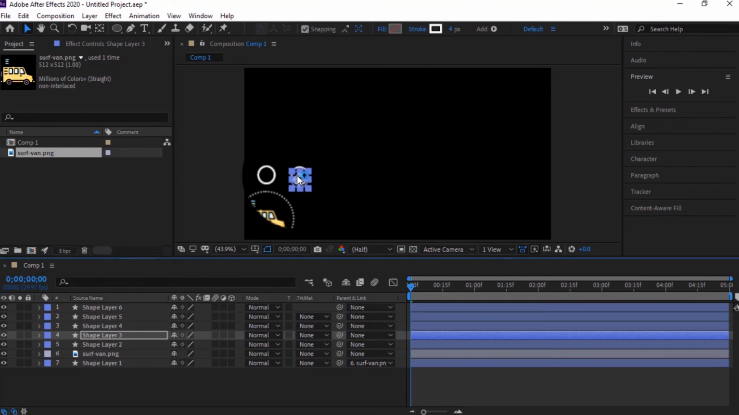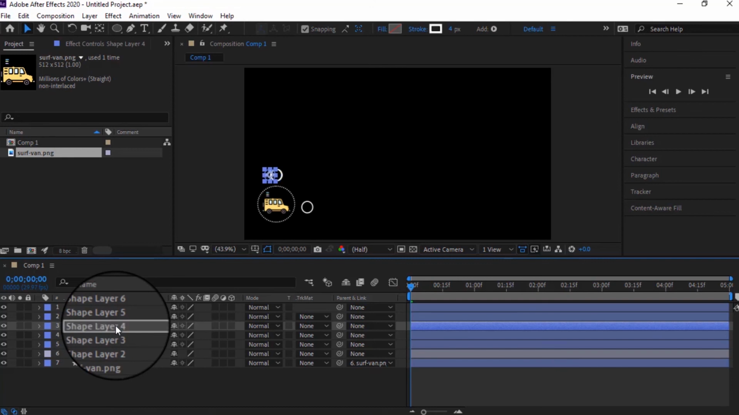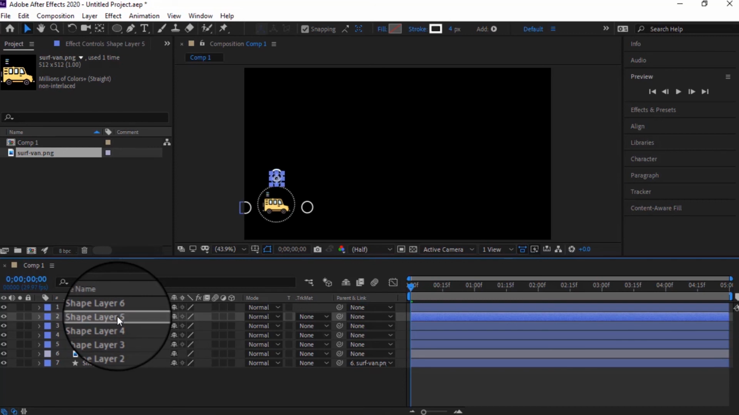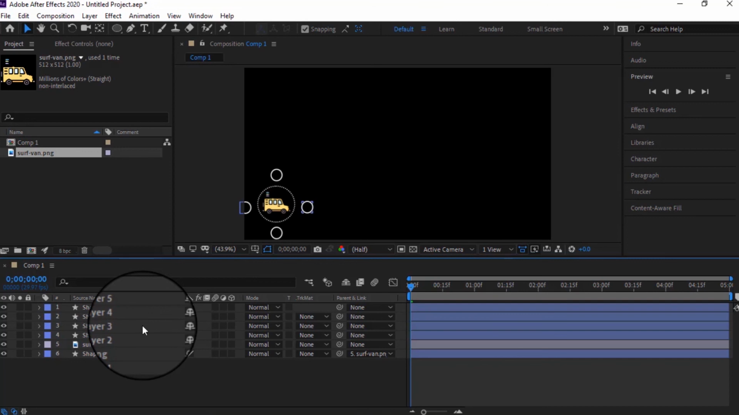Now, I would move the shape layer 3 to the side. Then, I would move the shape layer 4 to the left side. And finally, I would bring the shape layer 5 to the bottom. Shape layer 6 is an extra layer, so I would delete that layer, as I no longer need it.